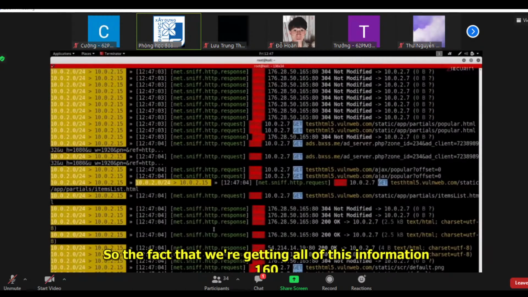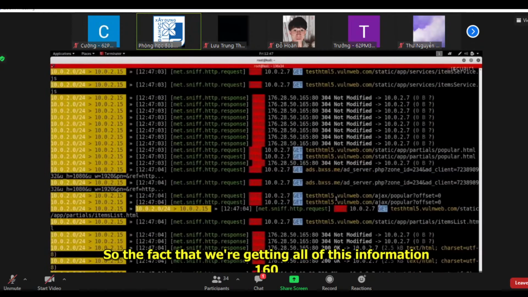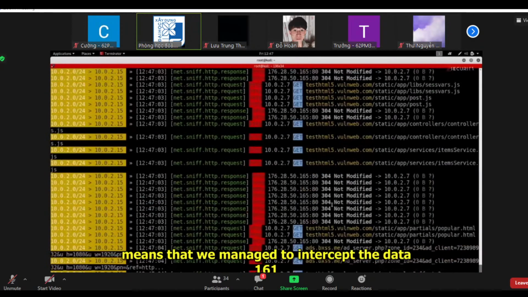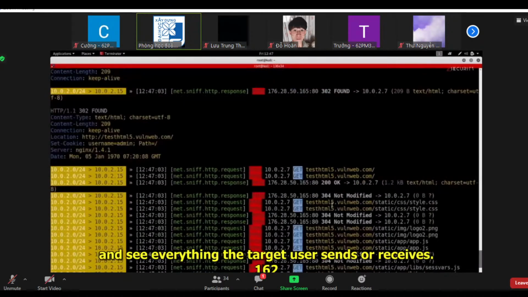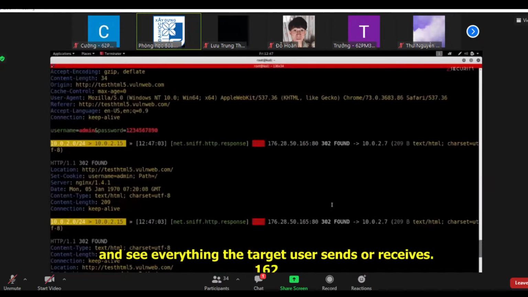So the fact that we're getting all of this information means that we managed to intercept the data and see everything the target user sends or receives. And again, we have the username and the password right here. Like I said, this will only work with HTTP. We will discuss HTTPS in the next lectures.